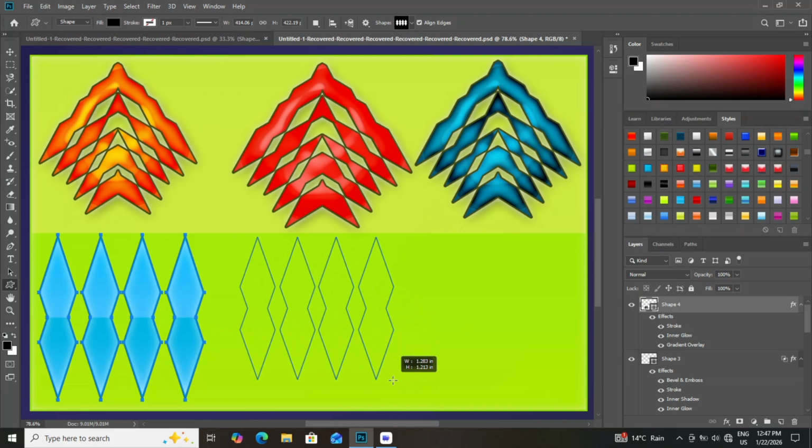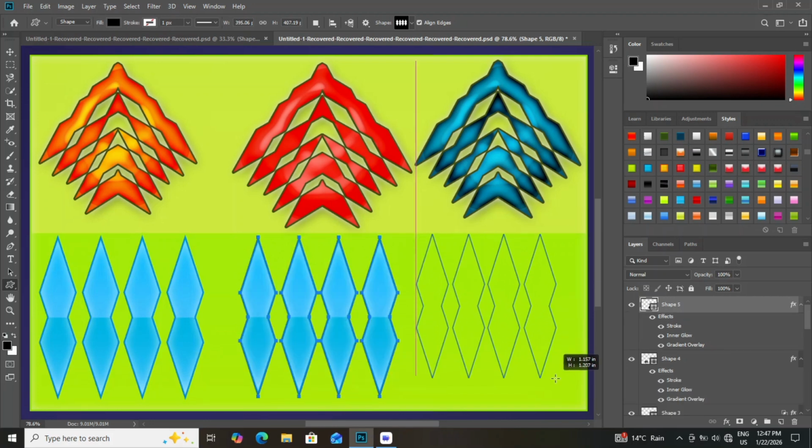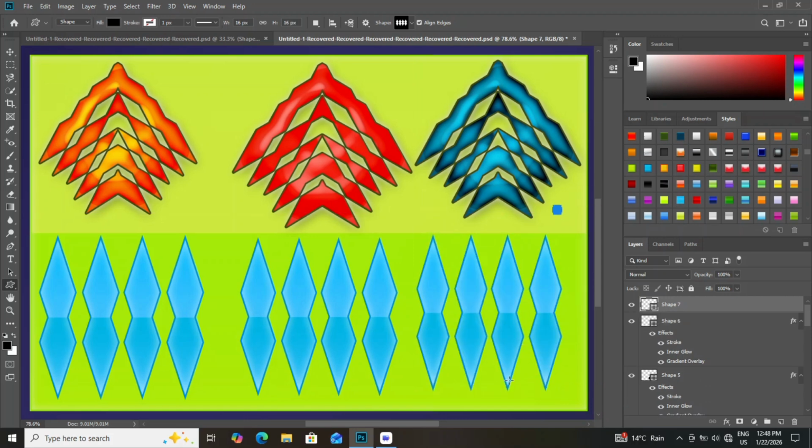I zoom in to inspect folds. I zoom out to feel presence. The package now feels real and sellable. 3D Workspace.